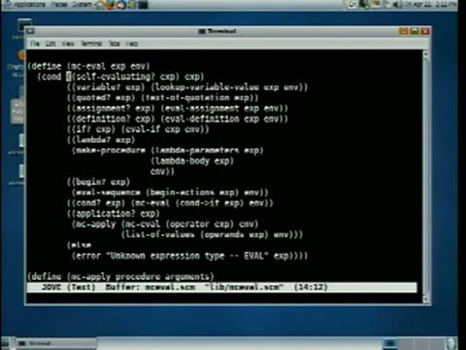So we skip over that one, and we go to the bottom line, the one that starts times num. And we say, is it self-evaluating? No. Variable? No. Quoted? No. Assignment? No. Definition? No. If? No. Lambda? No. Begin? No. Cond? No. Application? Yes. So now we have to evaluate the sub-expressions. Well, let's evaluate that asterisk. Is it self-evaluating? No. Is it a variable? Yes. So we look it up. Its value is the multiplication procedure. How about num? Is it self-evaluating? No. Is it a variable? Yes. So we look it up. Its value is 5.